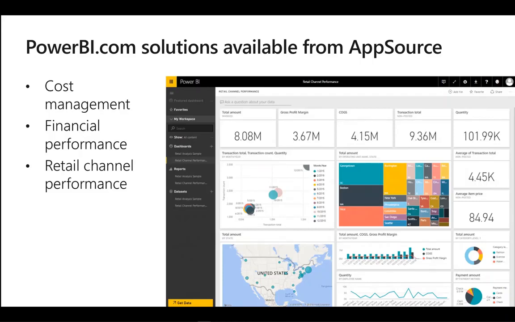Another one is financial performance. Financial performance describes the dashboard and the report that are included and provides information about the data, data model, and entities that were used to build the solutions.